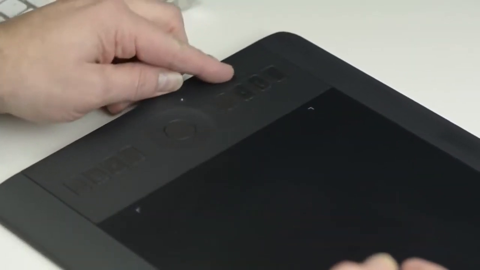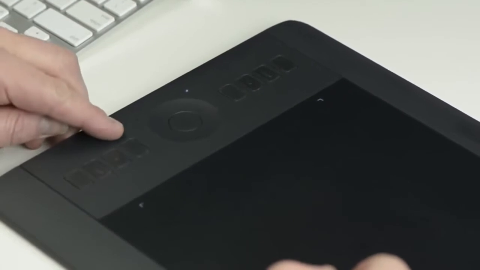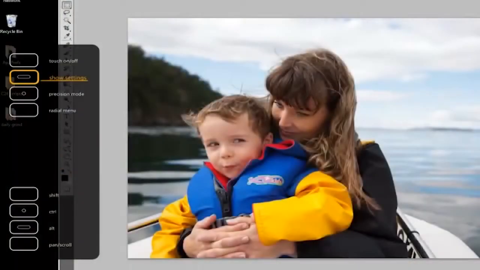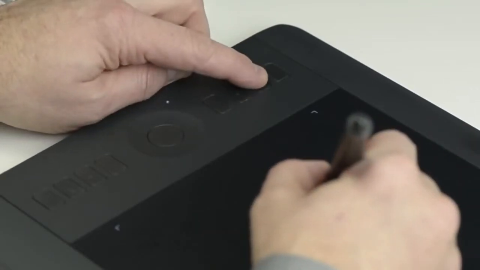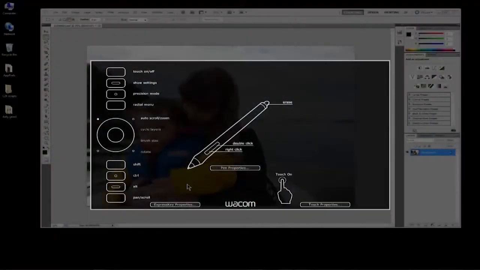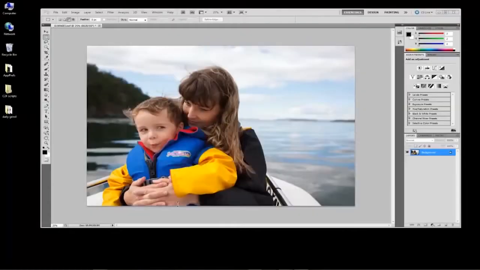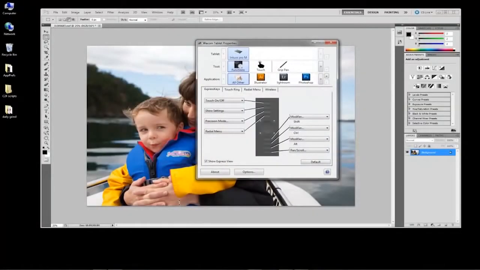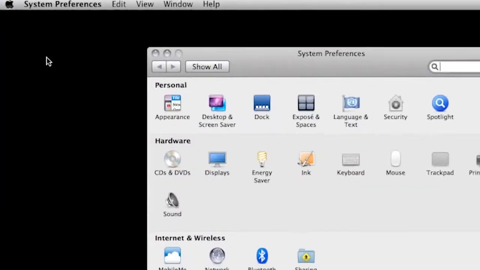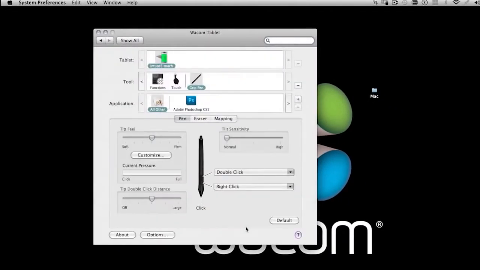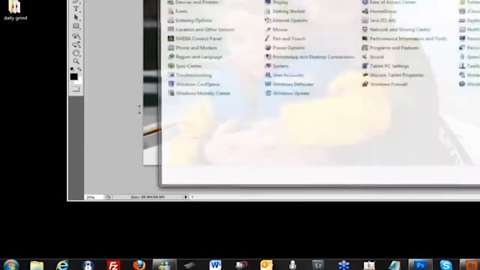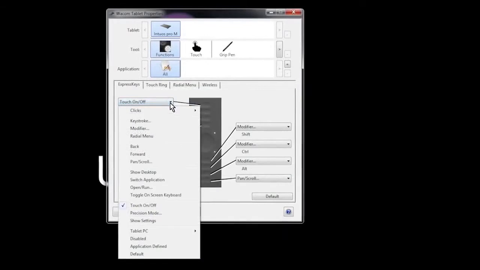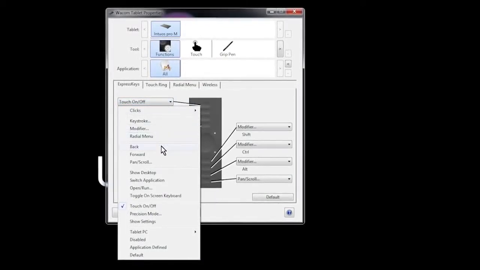These are your Express keys. To see all the tablet settings, press the Show Settings Express key. By default, this is the second Express key from the top. Here you can directly select the settings you want to change, which launches the Tablet Properties window. You can also get to the Wacom Tablet Properties window in System Preferences on a Mac or through Control Panels on a PC.